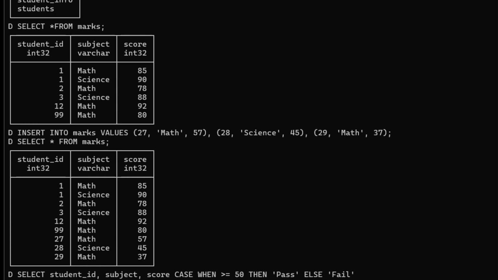Okay. And we mention the condition here. When our score is greater than 50, then pass, else fail. So we know if the score is greater than 50, the student will pass, or if it's 60, 80, or just 50, the student will pass. But if the score is less than that, he or she will fail. Okay, that's our condition or the case here.